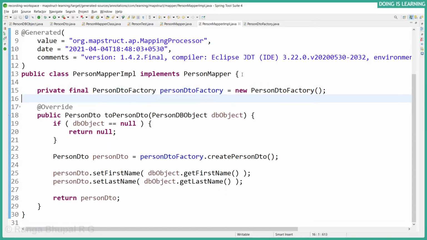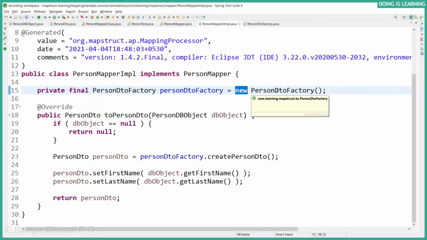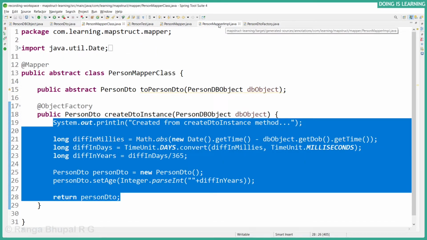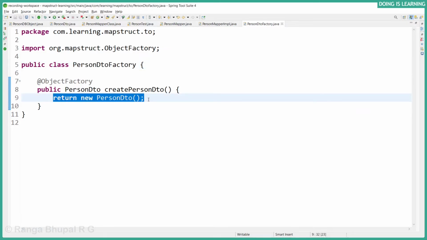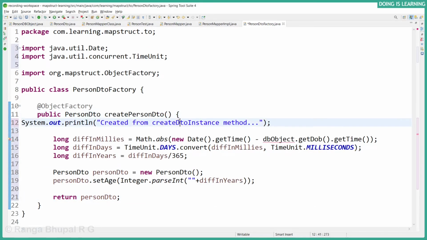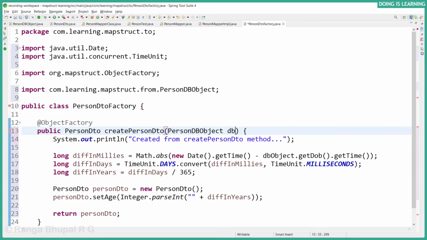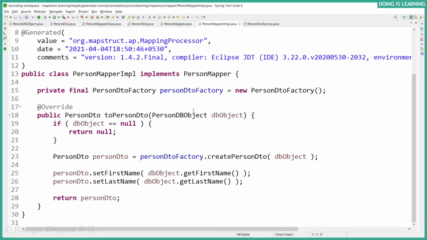As of now, MapStruct creates the factory objects using new. There is no other way of creating it. So we must provide a default constructor for the factory. Now let's calculate the age for this person_dto as well. I'm copying the same logic from the earlier example, with the DB object as the parameter. Let's save the file and look at the person mapper implementation.